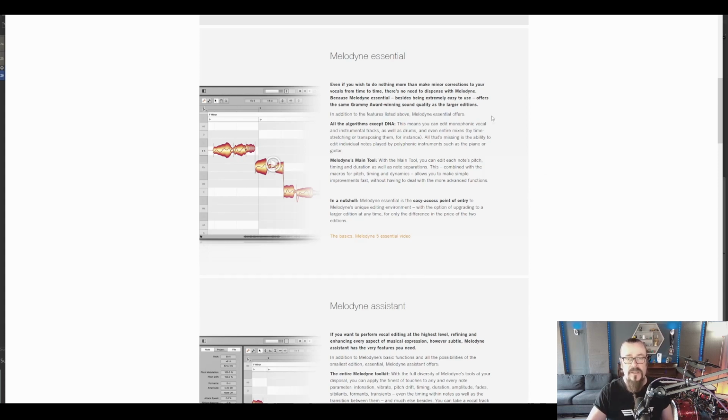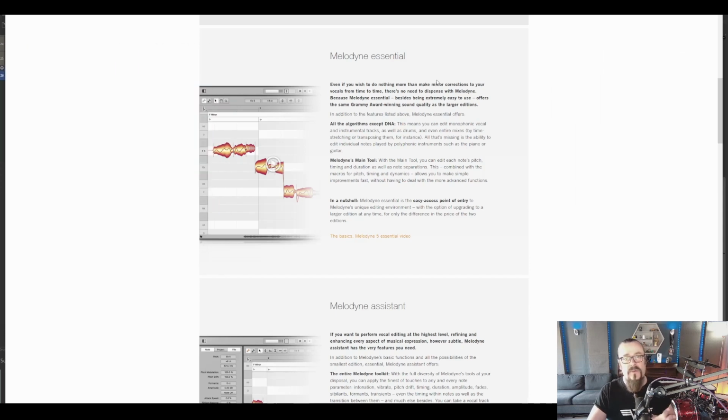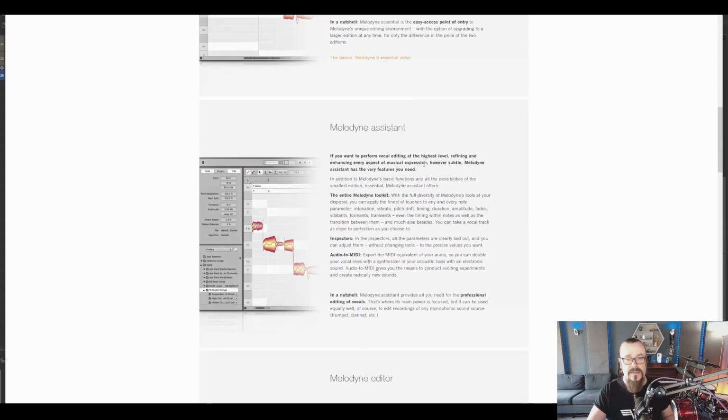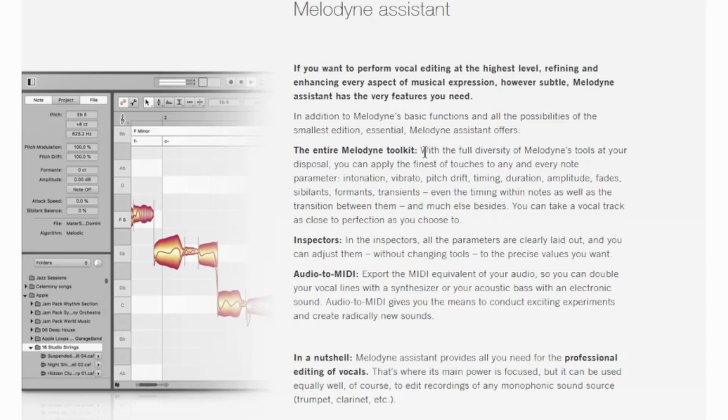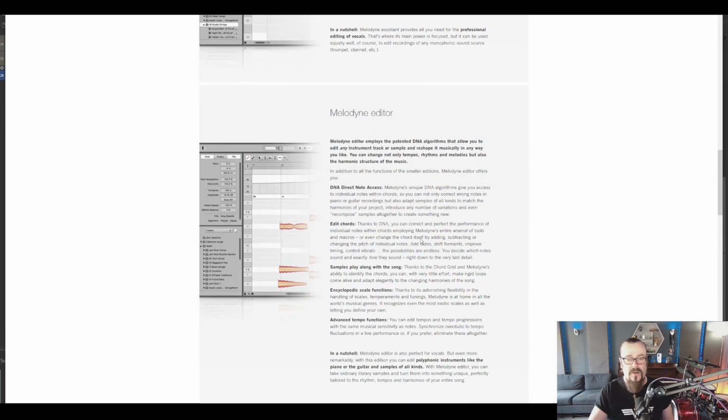Now, it comes in 4 editions. There's Melodyne Essential, which is bundled in some DAWs. I actually got Melodyne Essential for free a long time ago, and then went down the upgrade path to Melodyne Assistant, which is what I use, because Melodyne Assistant has more essential tools like pitch modulation and pitch drift that I like to use a lot. The other ones I don't really feel are all that important.